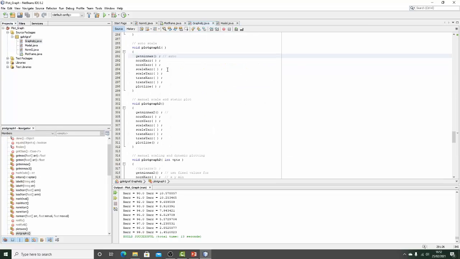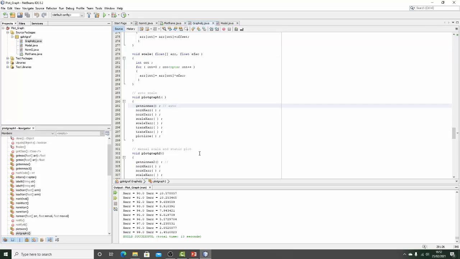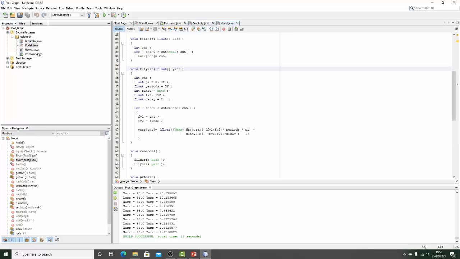If you look at the graph object, here we've got plot graph 1, plot graph 2, and then the third one with the incremental plotting. So these functions set up all the various things: they get the min and max, normalize, scale, translate, and then plot. If we go to the model, we can see this here. This is the function that's being plotted, and for various values of x coming in, these are the y values. This is a sine with an exponential decay.